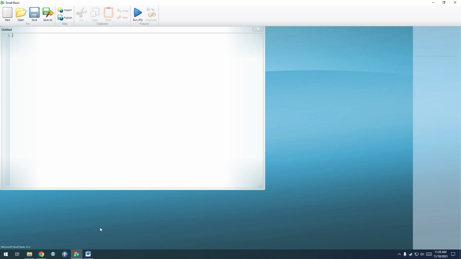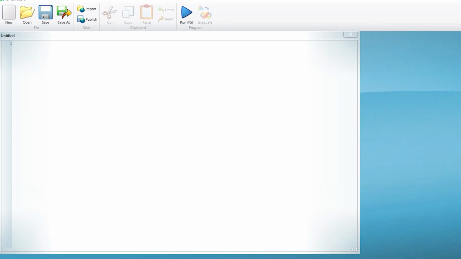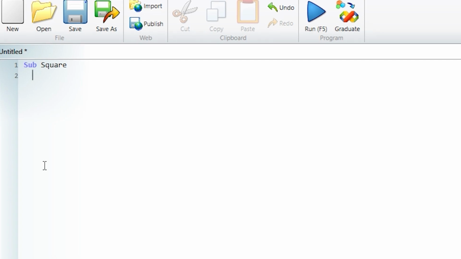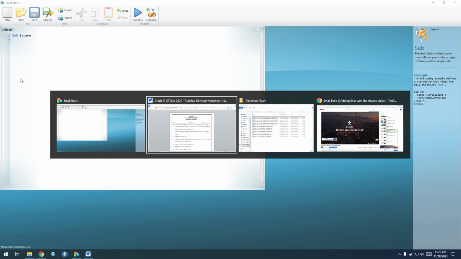So first things first, write sub, space, square. That's the name of the subroutine. Square will be the name of the subroutine. After that, press enter. This indent or space at line number 2 is left intentionally by Small Basic so that the programmer knows that all the lines that follow this line, sub and the subroutine name, sub square, are part of this subroutine. Okay, so back to the worksheet.